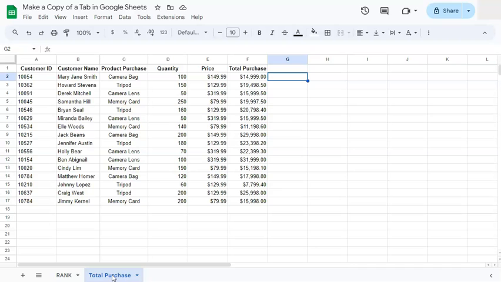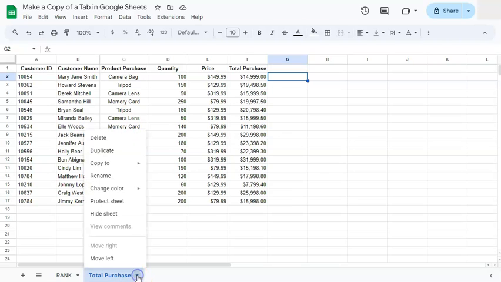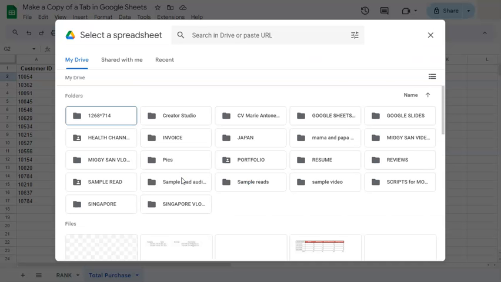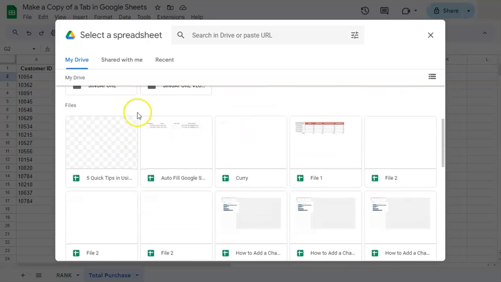So if we want to make a copy of this tab in an existing spreadsheet, all we have to do is to click on the drop-down, select Copy To, and click on Existing Spreadsheet. If we click on that, now it's going to ask us which file we want to copy it to. So let us select our file. Let's say I wanted this one.